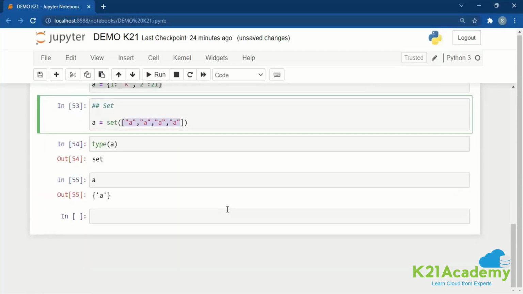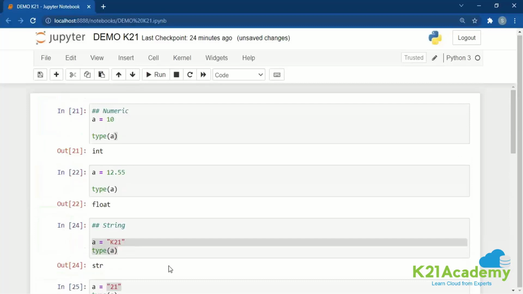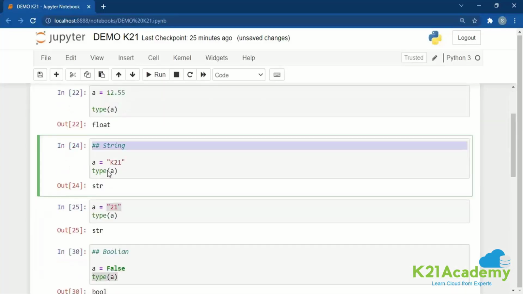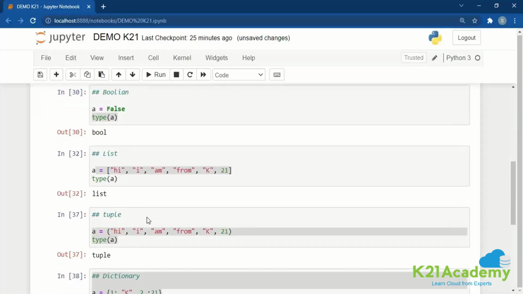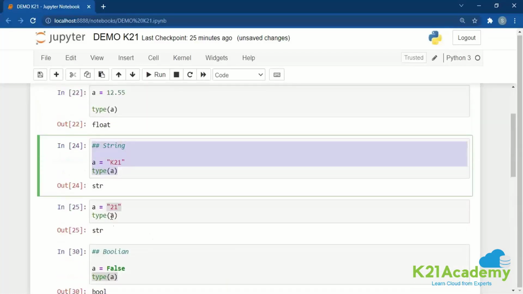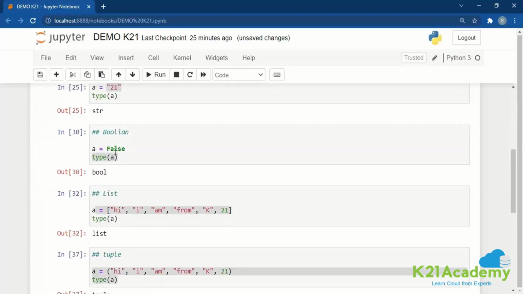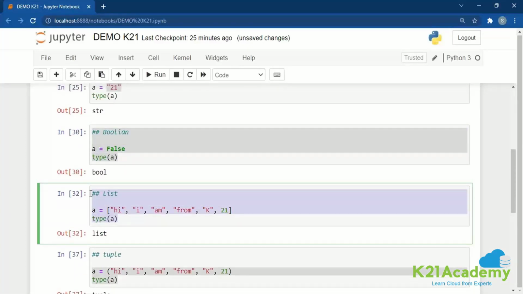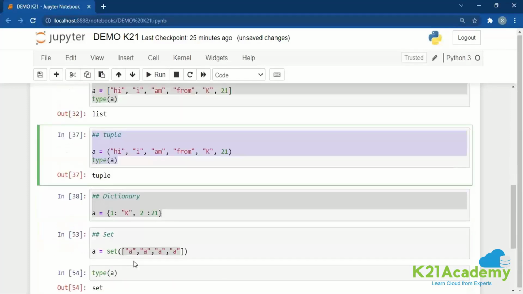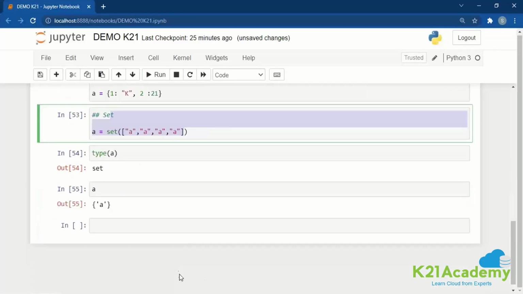So these are all the data types that we have. We have numeric data types, which include integer, float, and complex. Then we have the string data type, wherein anything within the quotes is considered a string. Then we saw how we define a Boolean data type. And then we have list, tuples, dictionary and set. So this is it about the various data types you have in Python.